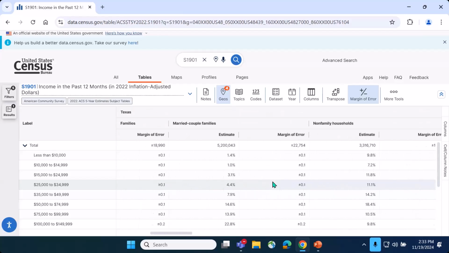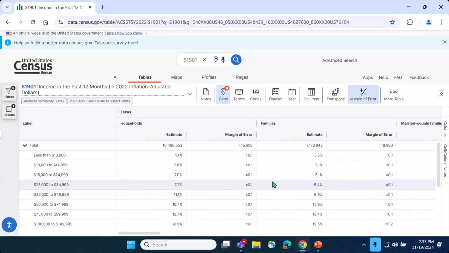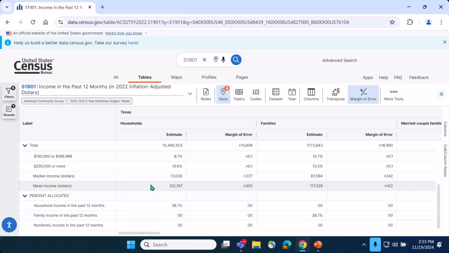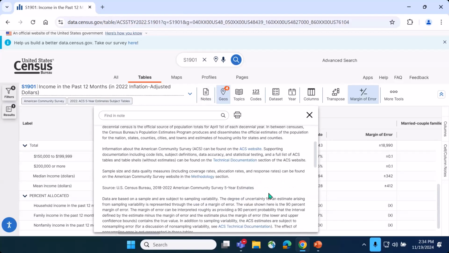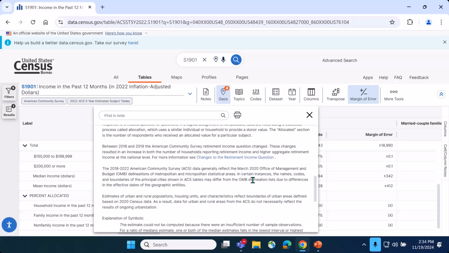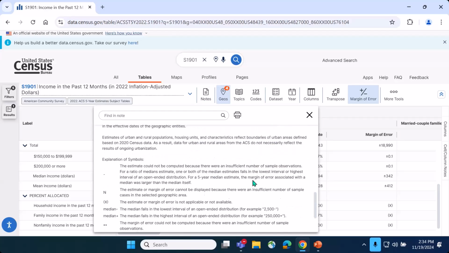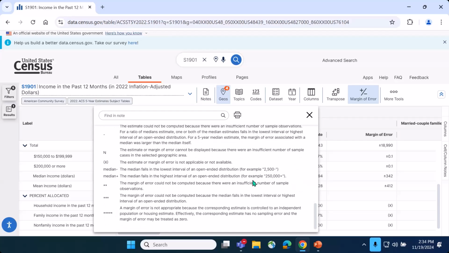And that is looking at households, families, married couple families, and non-family households, and looking at the different income ranges, as well as the mean and median income. I did want to just briefly go over some of the features that you can find in the table ribbon. If you want to view the table notes, that is available here. It provides you with technical documentation, methodology, as well as any changes that have been made to, in this case, income, and then it'll provide you with an explanation of any of the symbols that are found within the table.